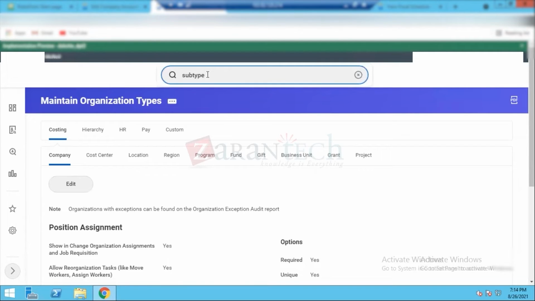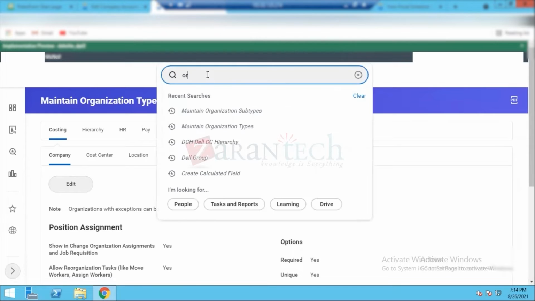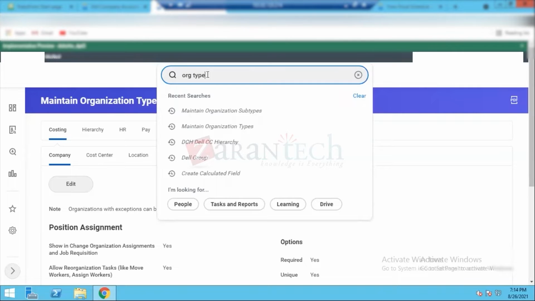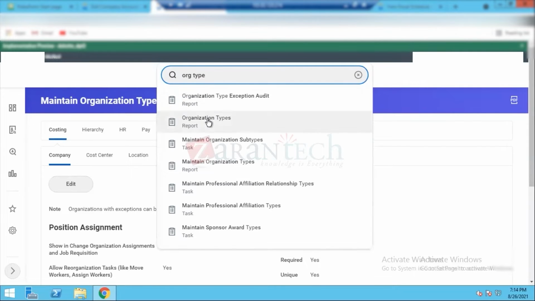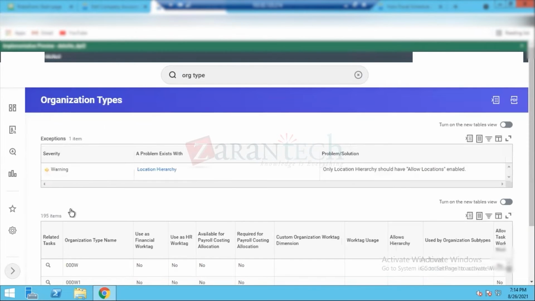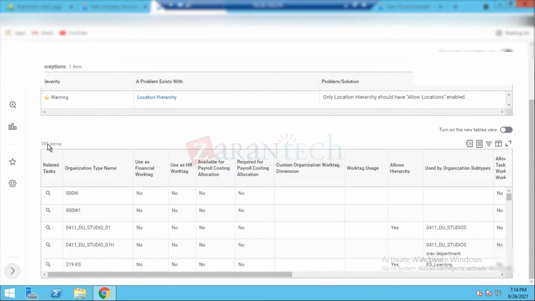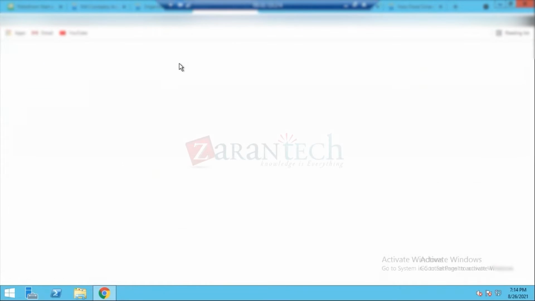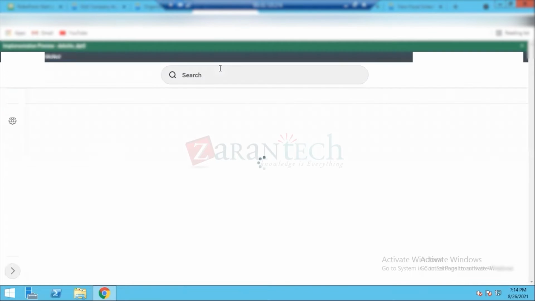And we have subtype reports and the organization type report as well. Org type. This is the report. All the organization types we have. We have a proper report. You can see the end report. There are 195 items. Similarly, we can see the subtype reports as well.